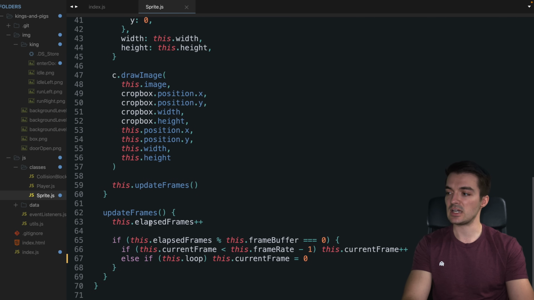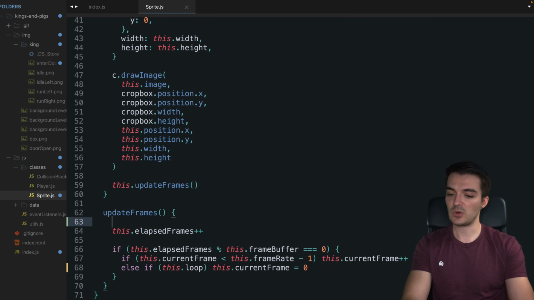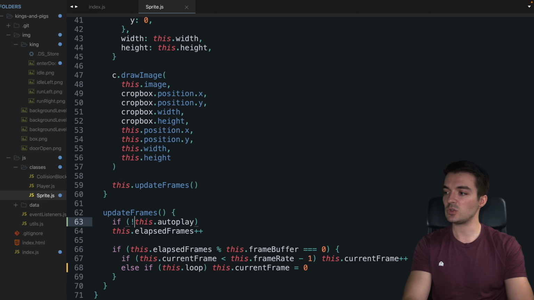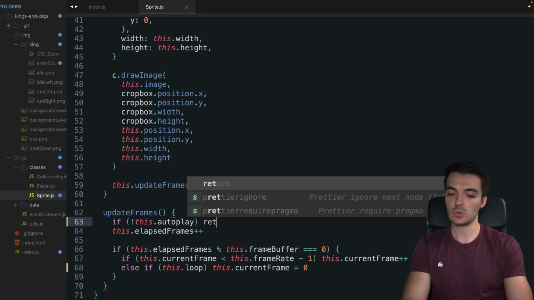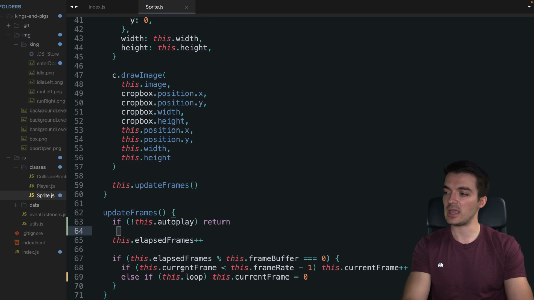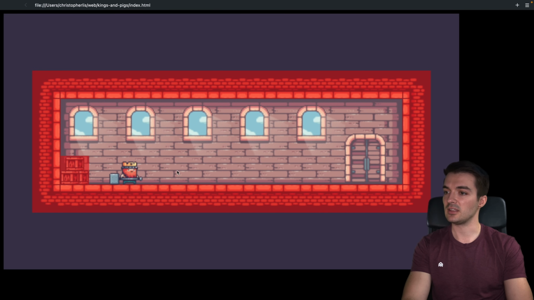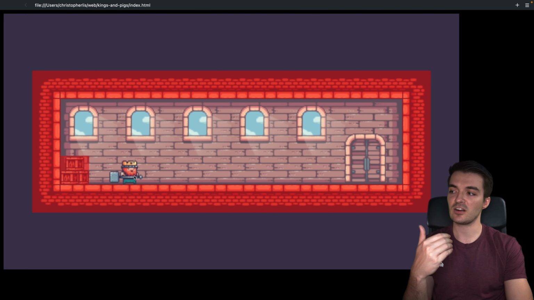We're going to go on down to update frames, and we're going to say if this.autoplay is set equal to false, meaning we do not want this to start right off the bat, we're just going to return altogether, and we're not going to play anything else. If we save this, refresh, you can see that our door is closed, but our player is still going because we never actually said that our autoplay property for our player should be equal to false.